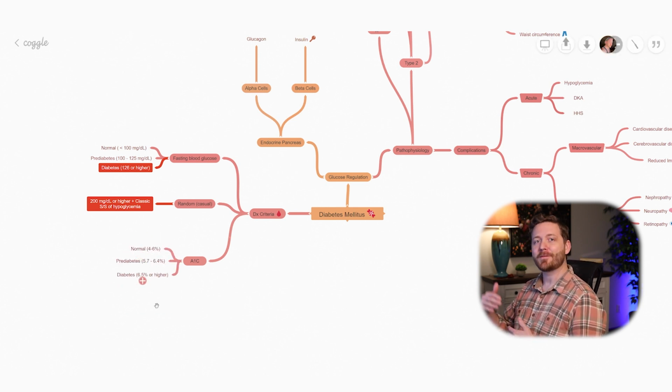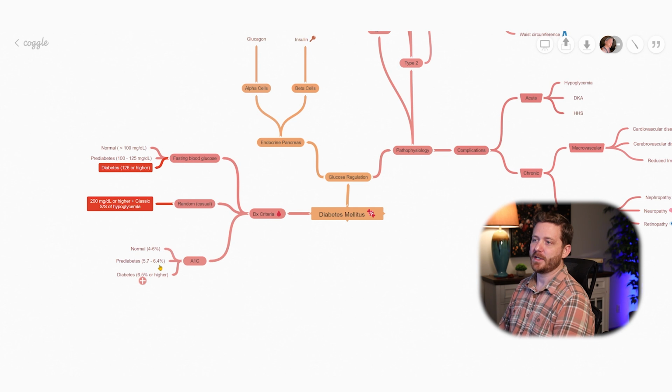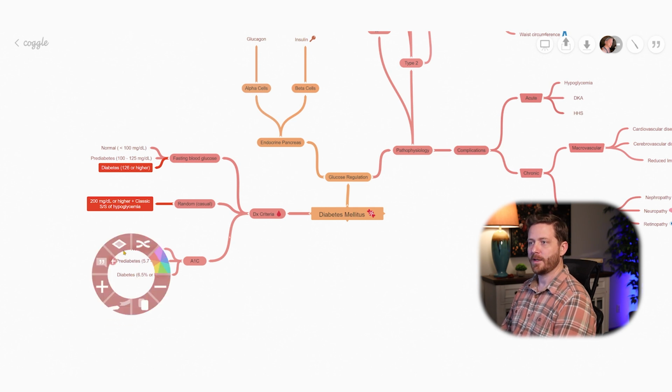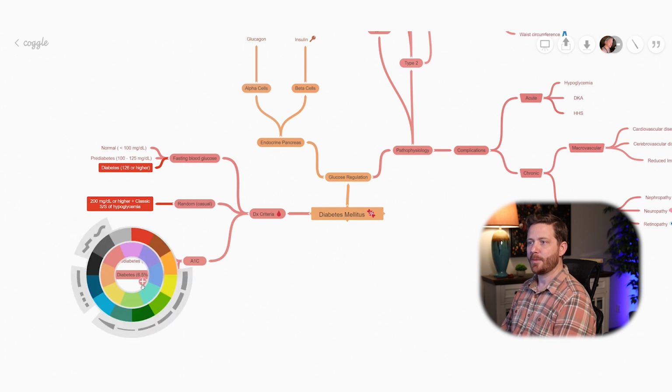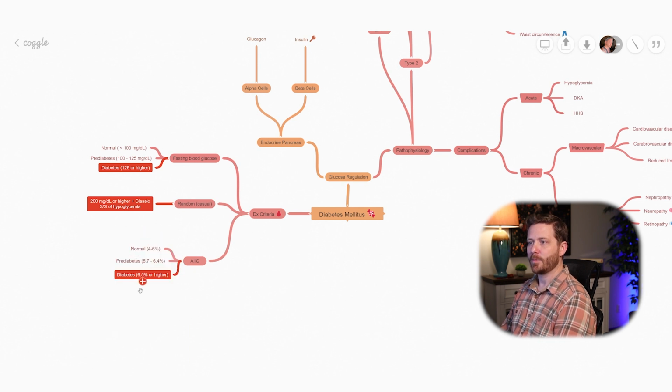So that 6.5 or higher is really going to be that number physicians are looking at to get that diabetes diagnosis with the A1C test. We'll just go ahead and put a rectangle box there and then indicate that that's the diabetes range. We'll go ahead and make that the bright red as well.